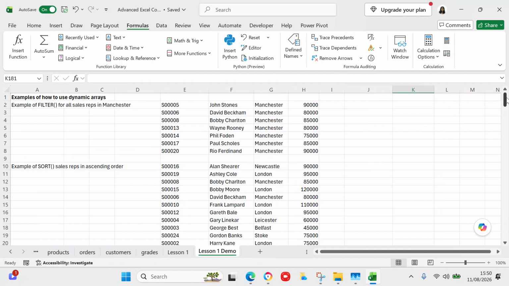Now we're going to go over the demonstration and cover all of the programming functions that were covered on the previous page. So what we're going to do is use the spreadsheets that I have used in this lesson and in this course. The first thing we want to do is filter all sales reps in Manchester.